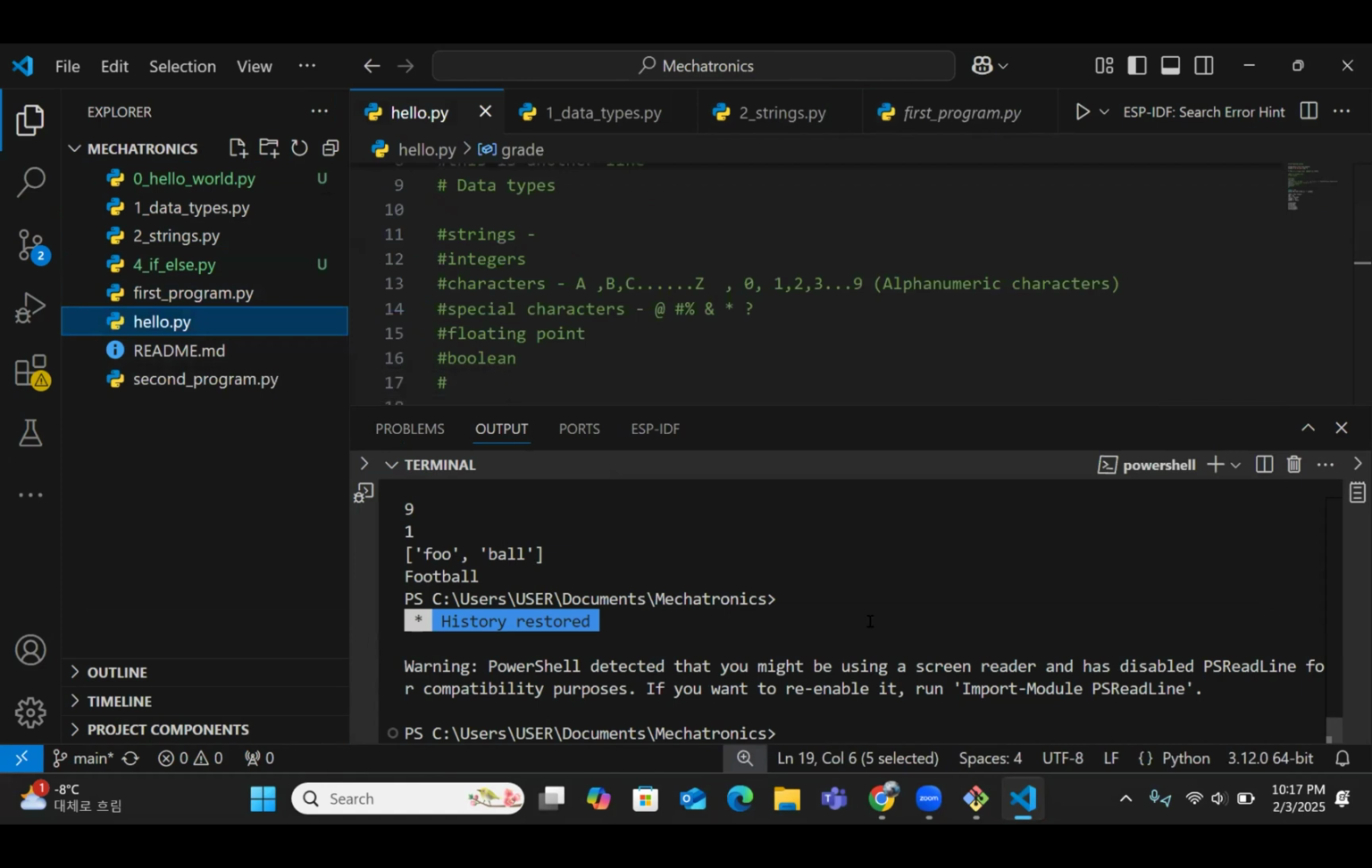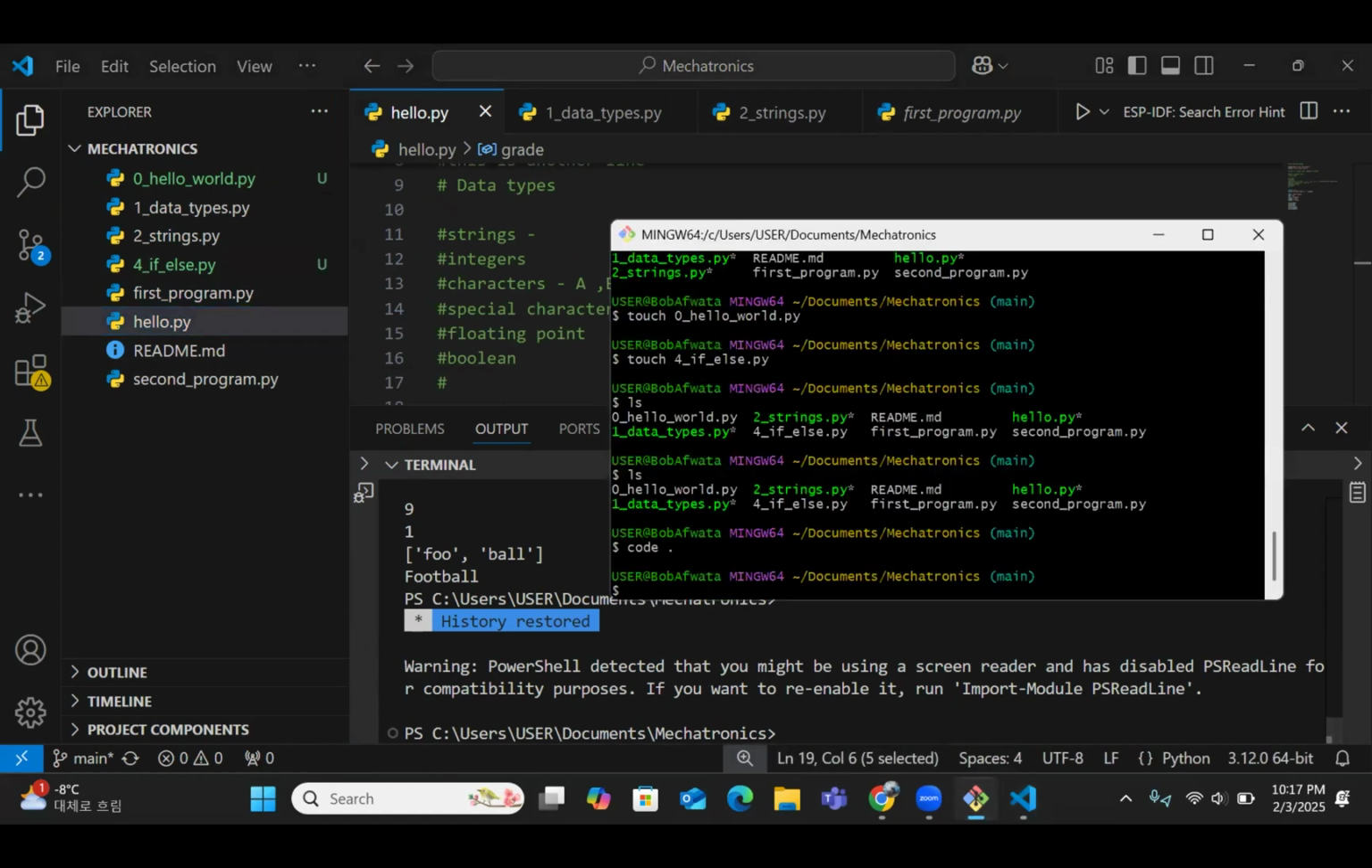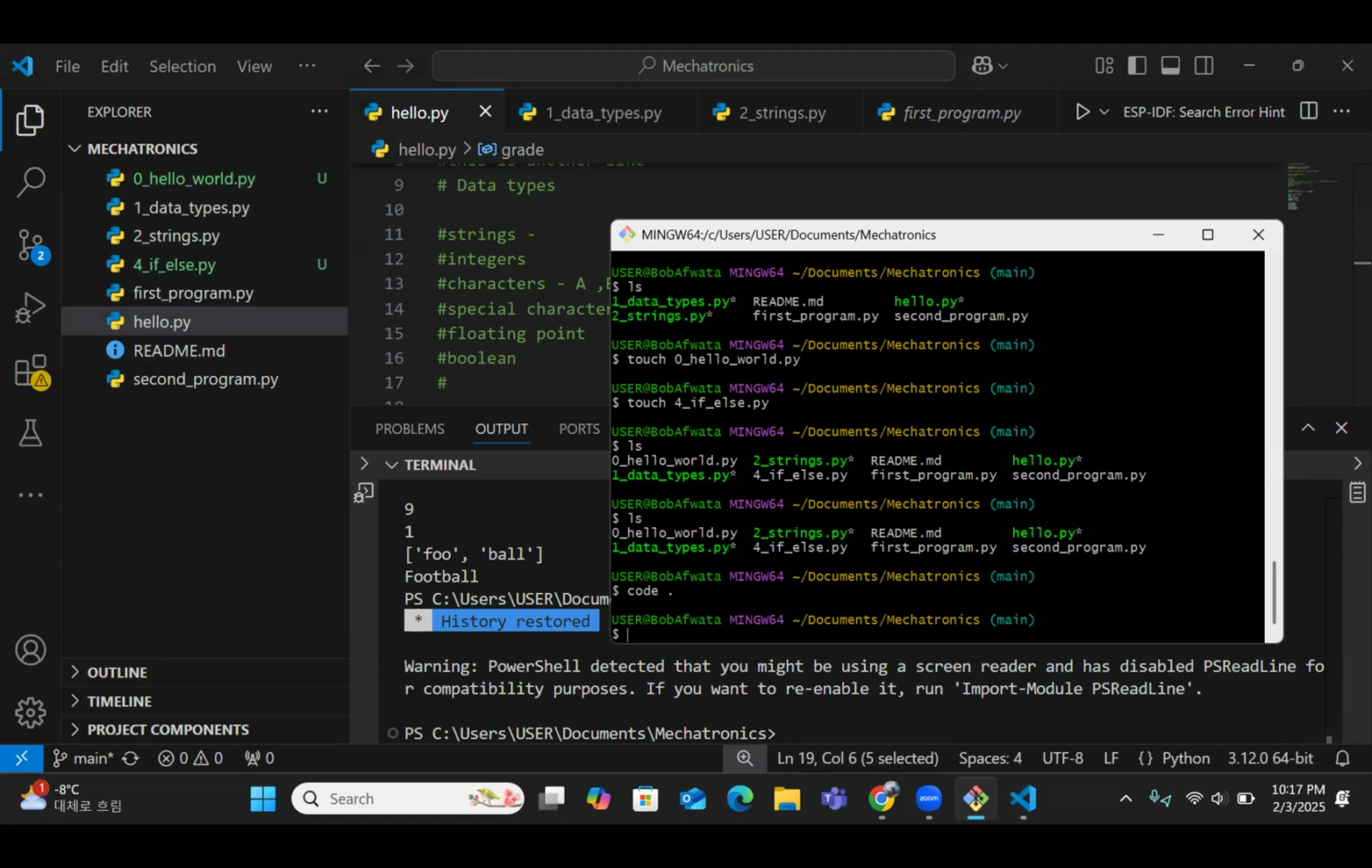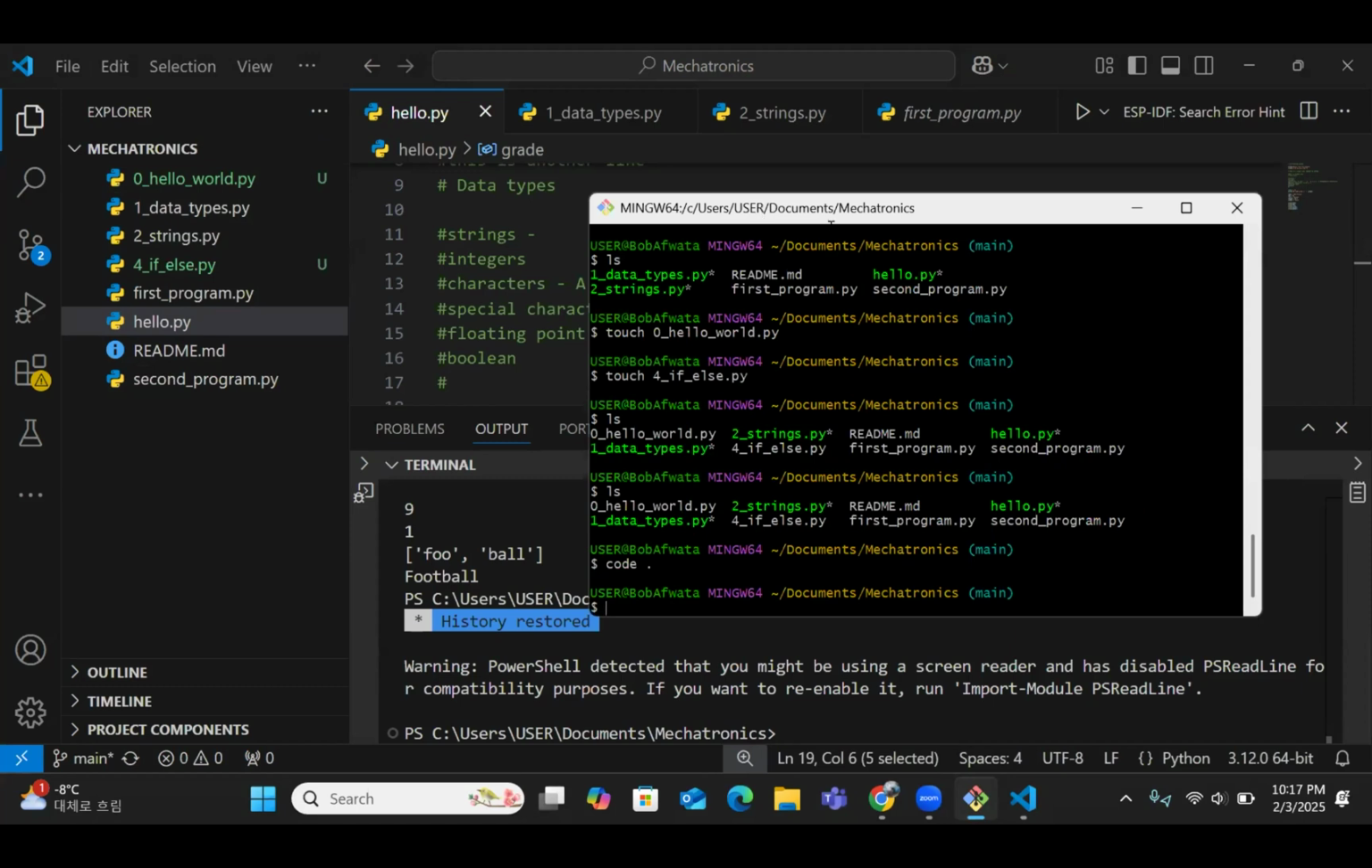No. Okay, close it. You are supposed to put a full stop: code, then full stop. Just close the Visual Studio Code which it opened, and repeat again. Go to your mechatronics, and then you do code, then full stop. The full stop must be there.